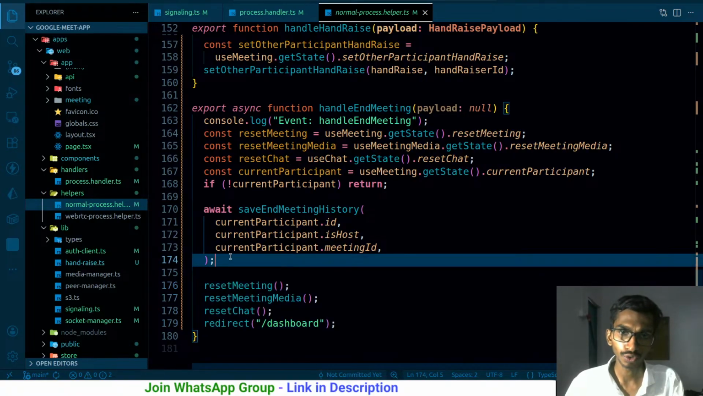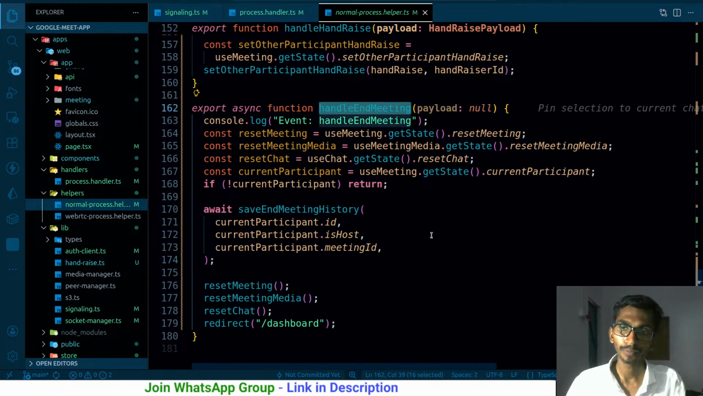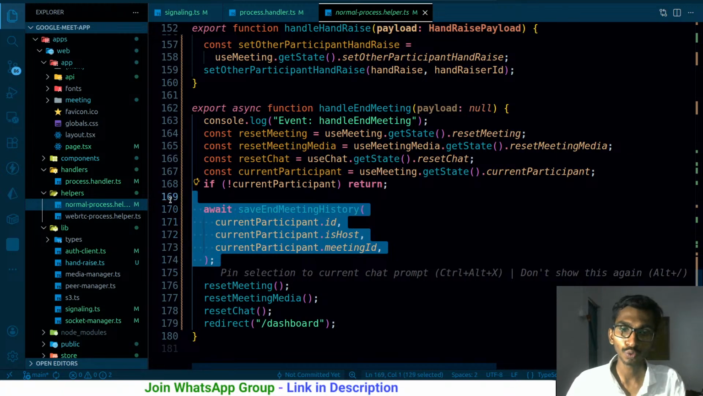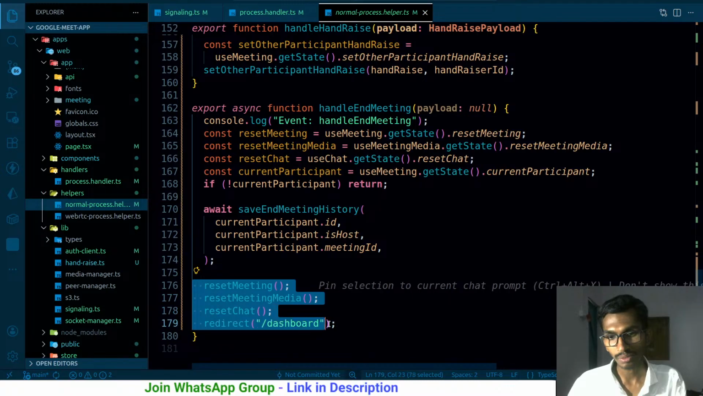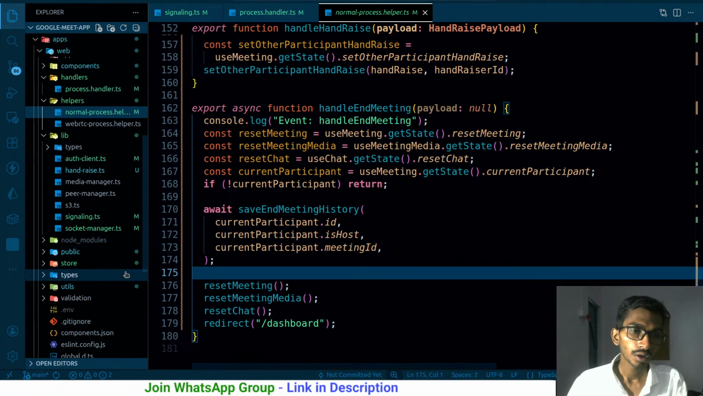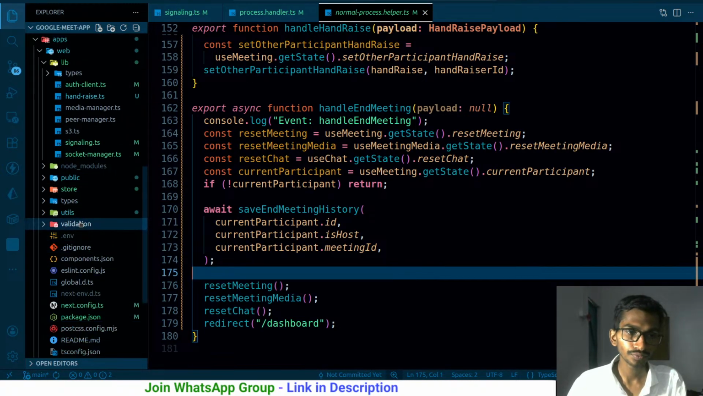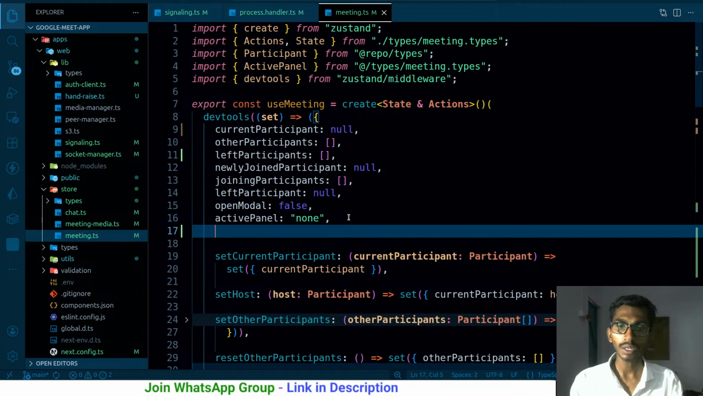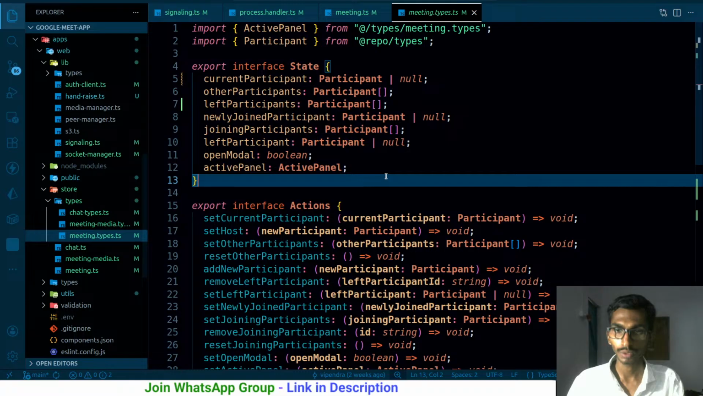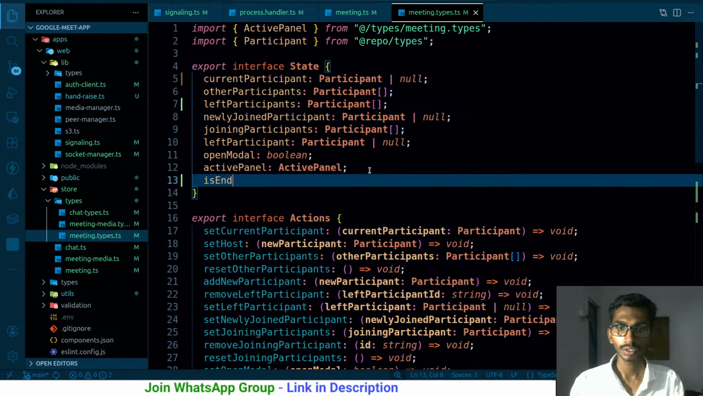One thing I can definitely do is, as soon as the meeting is ended, I'm going to change the state over here. Once the state is changed, I'm going to render a message, and after that I'm going to reset everything. What I meant, let me go to the meeting store, meeting.ts. We have these things. I'm going to have one more property, isEnded, and that's going to be false by default. Meeting is not ended. And let me add this value over here as well, isEnded. That's going to be boolean, pretty simple.